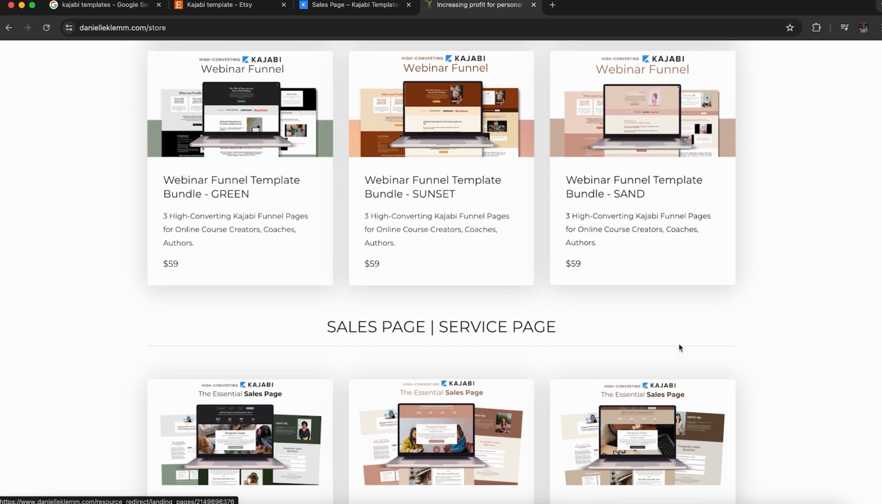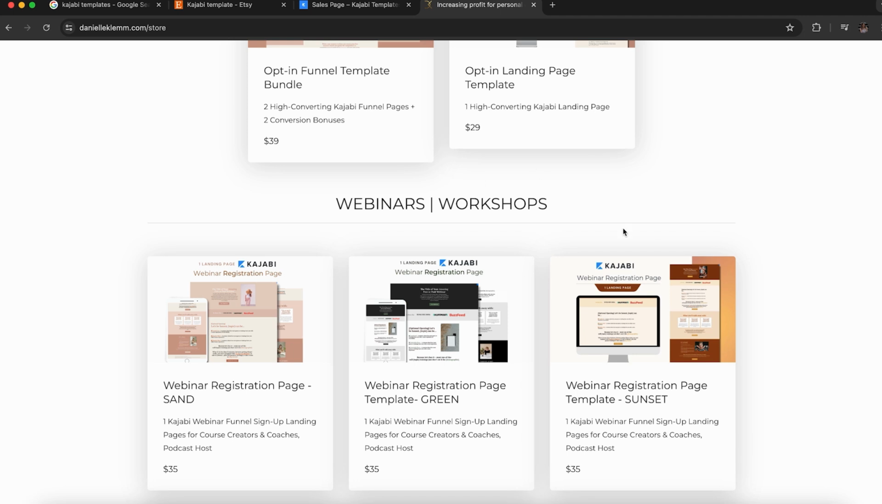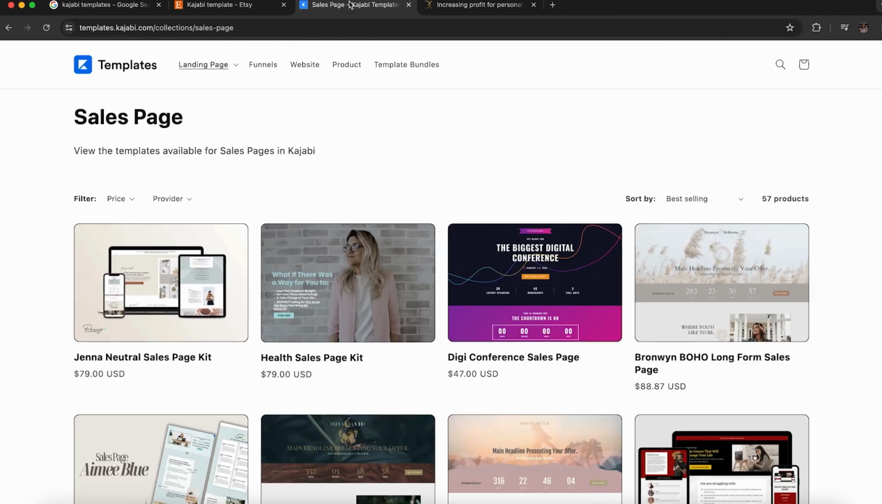So if you love the person and you want to help them, it's the same amount for you, so definitely go for their website first. It'll give them a little bit more kickback. But if you have the ability to find them on Etsy or Kajabi, it's really just personal preference.